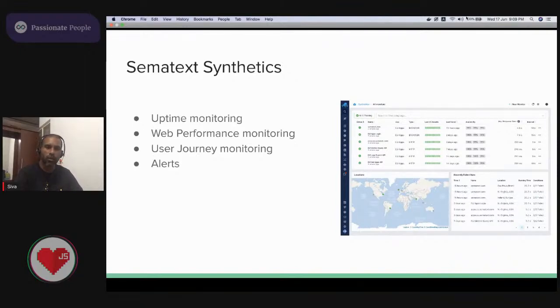By user journey, what we mean, as I said earlier, is a click path that the user follows while using your website. For example, the user logs in, buys some products and checks out. This is one example user journey. A typical web app can have multiple user journeys like this. So are these user journeys working fine, or is there any failure in them? And when any of these things fail, alert me on multiple channels, be it Slack, email or SMS. At a very high level, these are the capabilities of Sematext Synthetics.